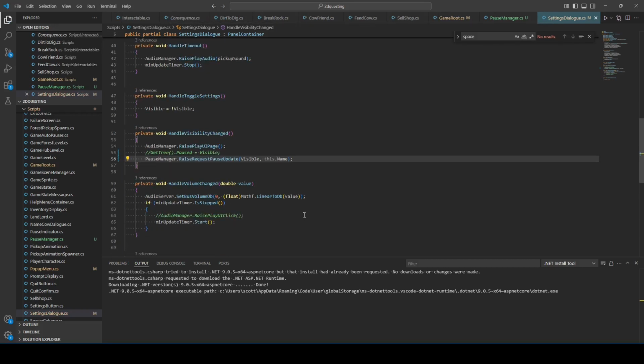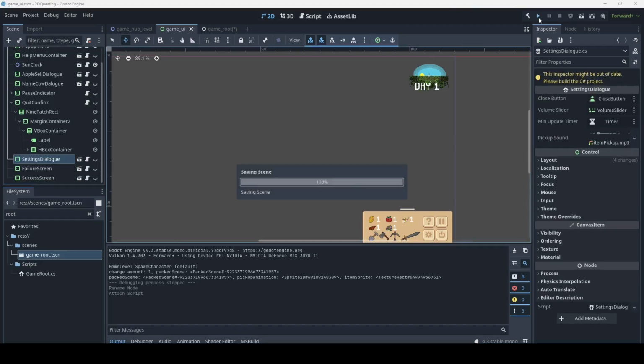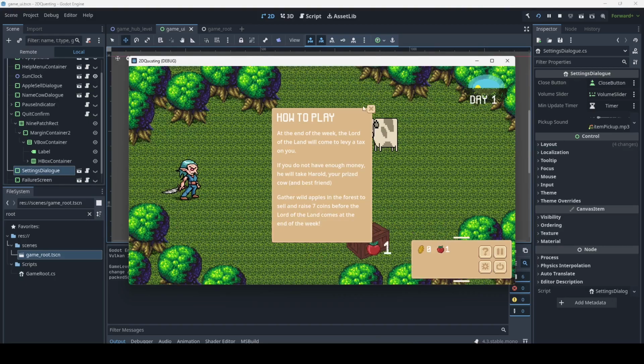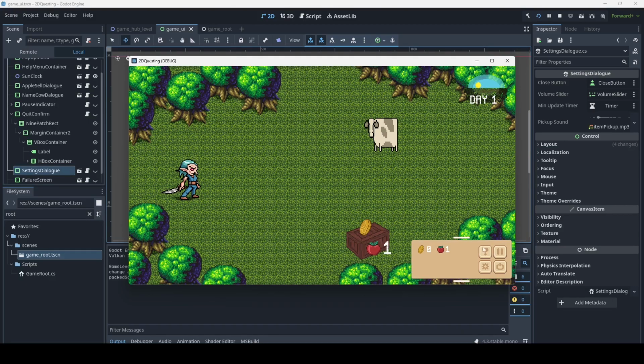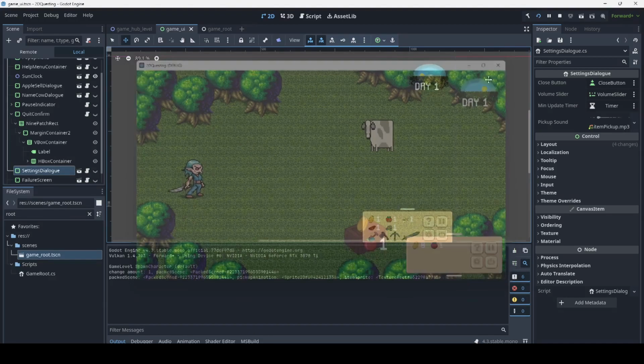And we'll just test this one. See if this one works. Just these settings. So we start paused because of this thing we have here. So we are not paused. And if I click settings, we're paused. And we're unpaused. Okay, it works.